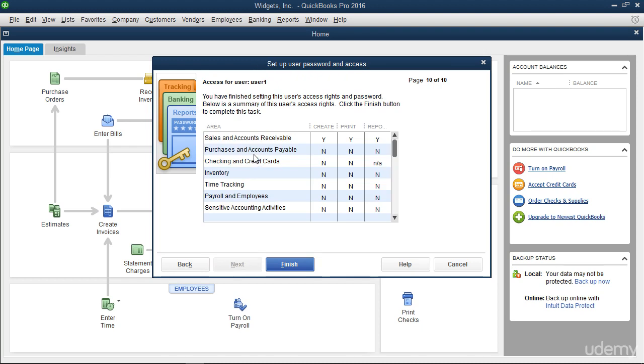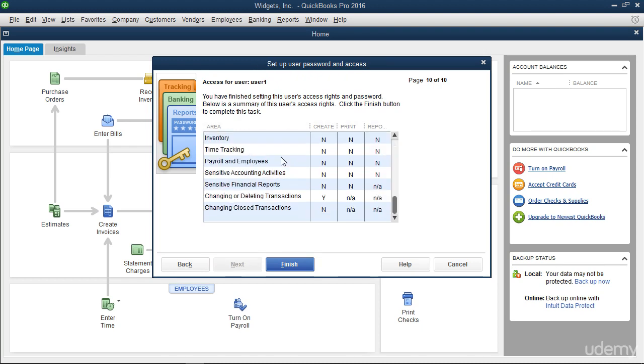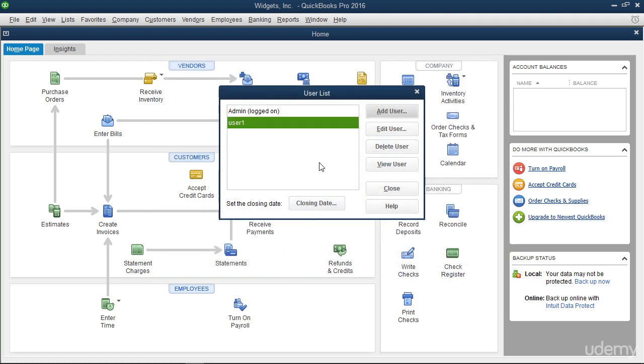You can then review the permissions you set for this user in the final screen and click the Finish button to add that user to the user list.